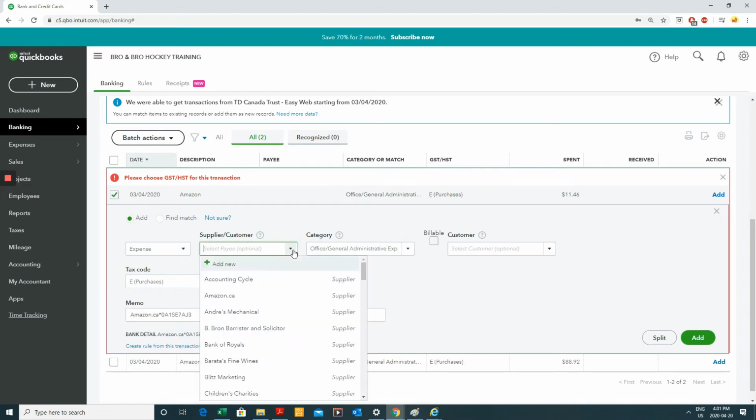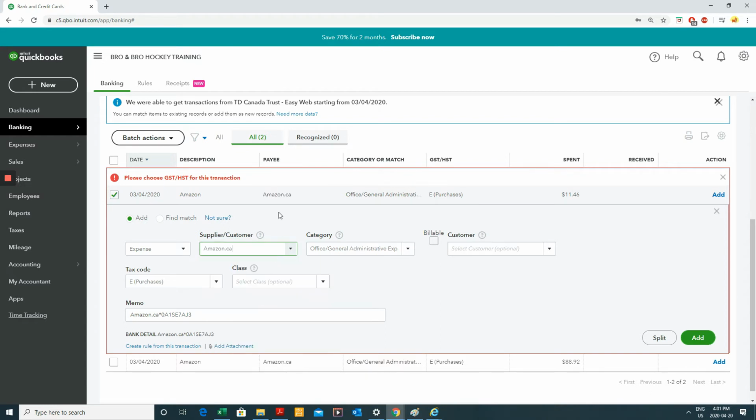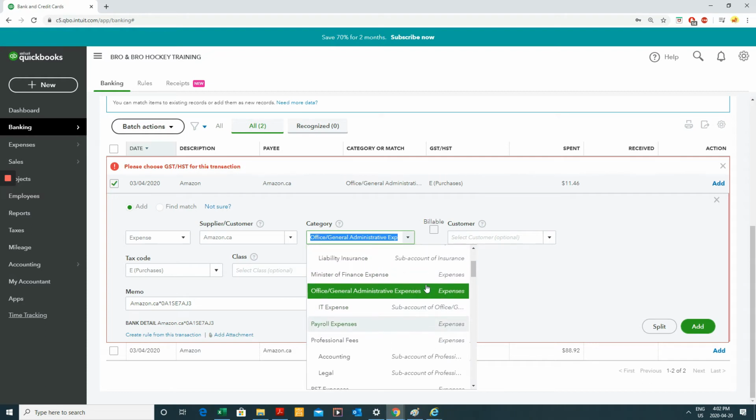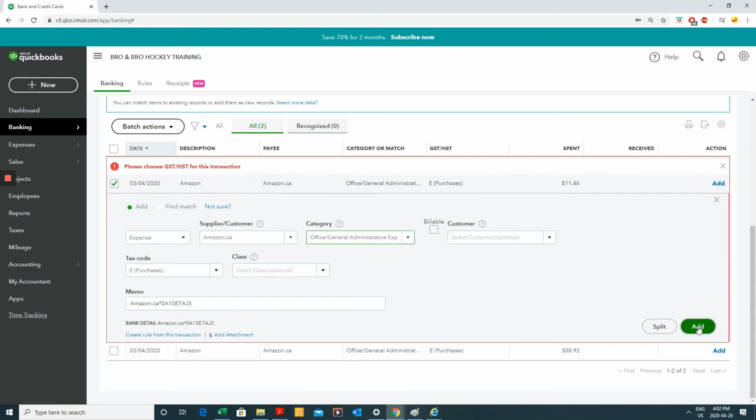And I'll put this under Amazon CA. So it linked this Amazon description to a supplier I already have in there called Amazon CA. And the category, well, I'm just going to leave it under this general office admin, and I'll click add.